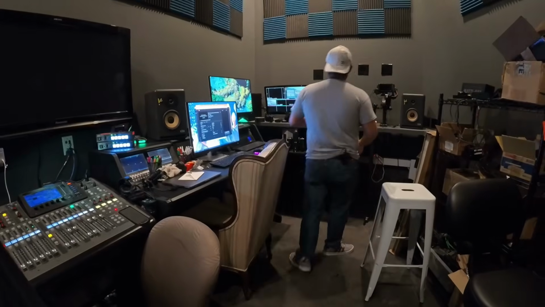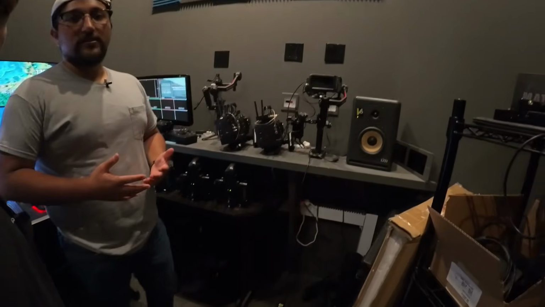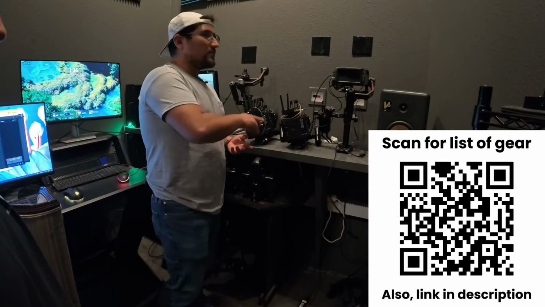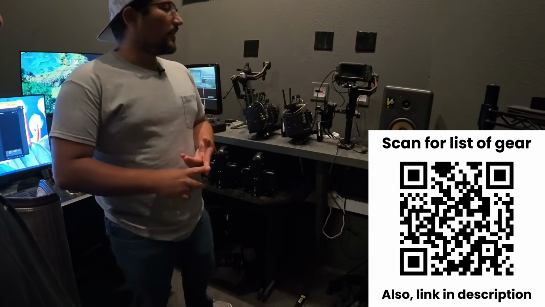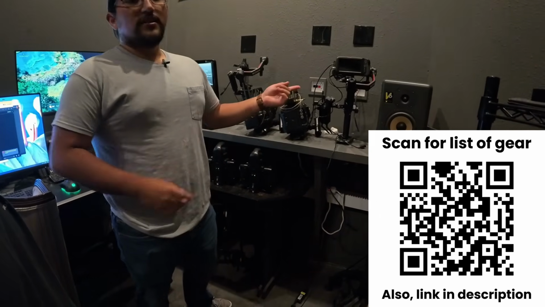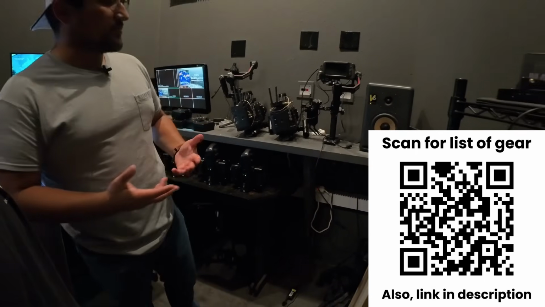Cameras here. This is usually where we keep them, and so the volunteers know where to come pick them up. Mini Ursas. We have 2 Blackmagic 4K mini Ursas, and then we have a Blackmagic Pocket 6K Cinema. And then we have our batteries here that are hooked up. That's pretty much the cameras.